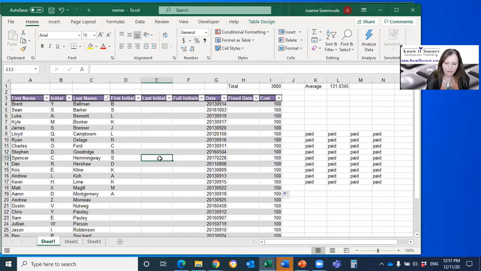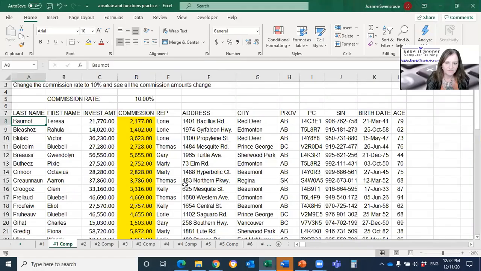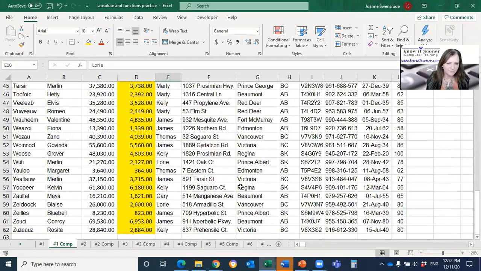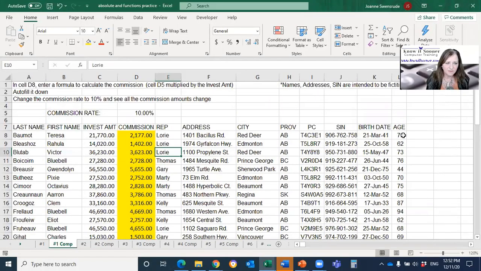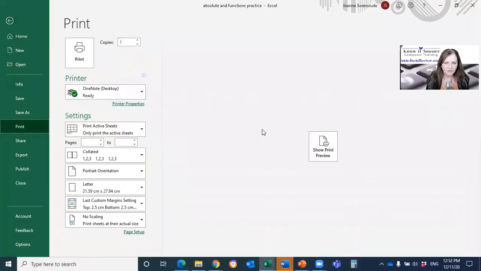I wanted to show you just a little bit about printing as well. And the one I'm going to use for this is called Absolute and Functions Practice. And it's one that we use in our courses. And I like to use the sheet called Number One Completed for this. So it's a little bit of a bigger sheet. It's about 64 rows long, and it's a little bit wide, goes A to L. And so what do you think would happen if I wanted to print this? It's probably going to give me a hard time.